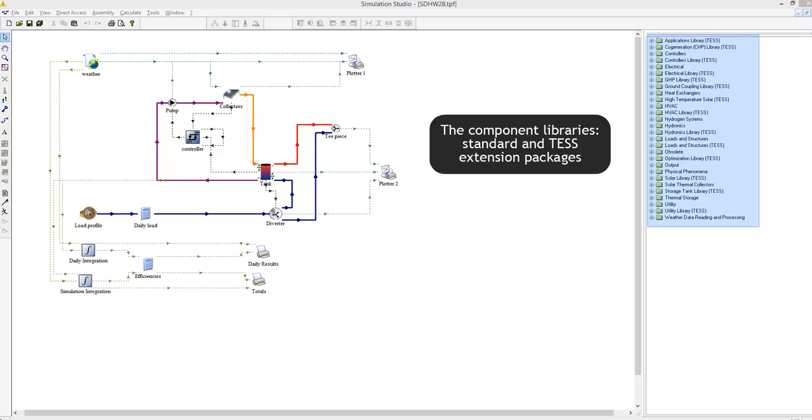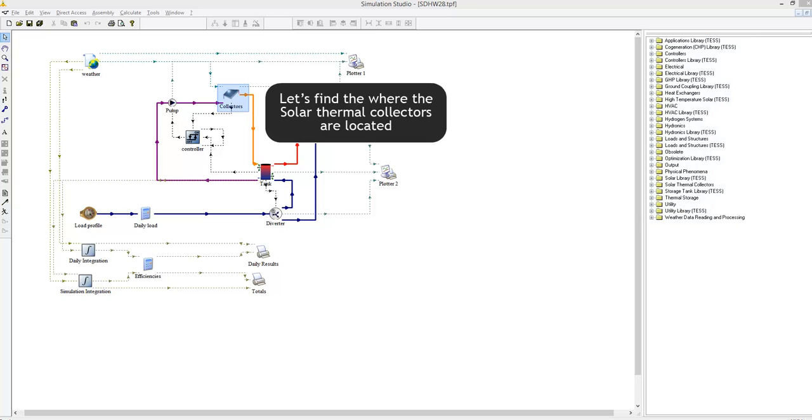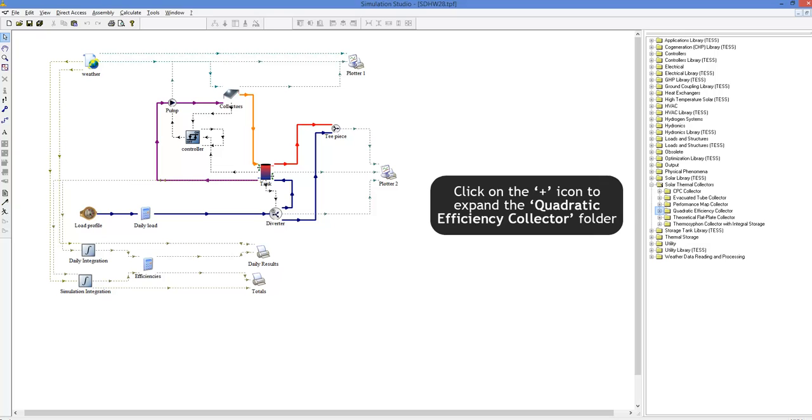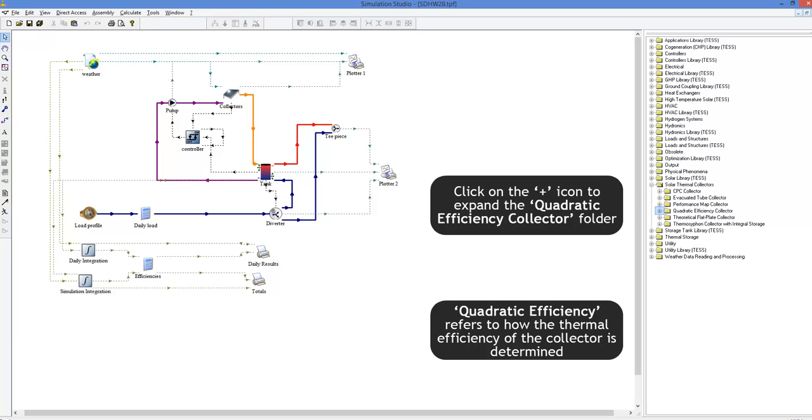Your available component libraries can be found on the right-hand side of the screen. Let's find out where the solar thermal collectors are located. On the right-hand side of the screen, click on the plus icon next to the solar thermal collectors folder to expand it. Now expand the quadratic efficiency collector folder.